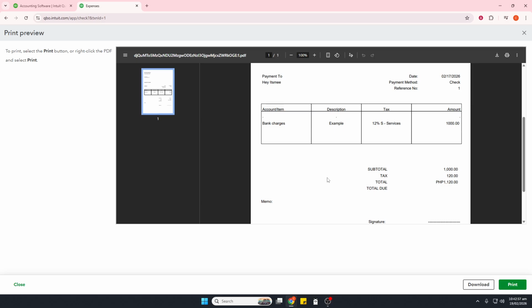After it prints, compare the result to what you entered: payee name, date, amount, and the check number. If something looks off, stop and correct the details before printing another. Keep any misprints securely stored and void them according to your internal procedures.